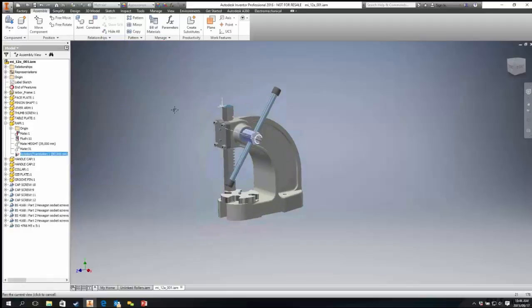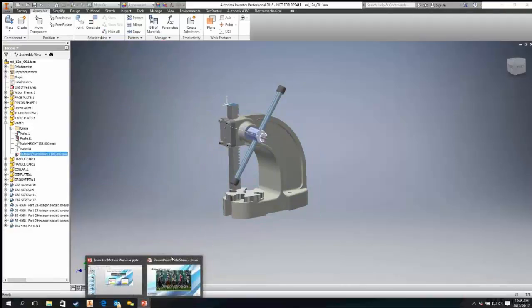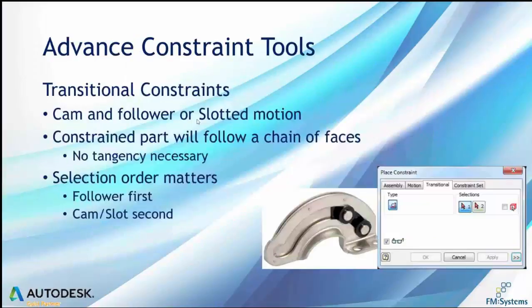So what I want to do next is speak about advanced tools. There's a third option that we still have to look at within normal constraint, which is called transitional. Now, transitional means that we have a specific pocket in which a component should be able to move between, but never outside of it.